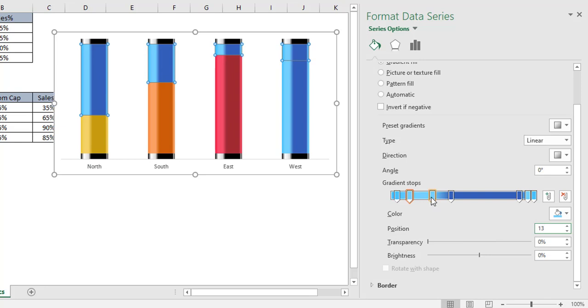and the third one, the position should be 20. Select the fourth, and the position would be 36. Select the fifth one, and the position would be 89%, and then 96, and the last would be 100%. So we have done with the changes in position.